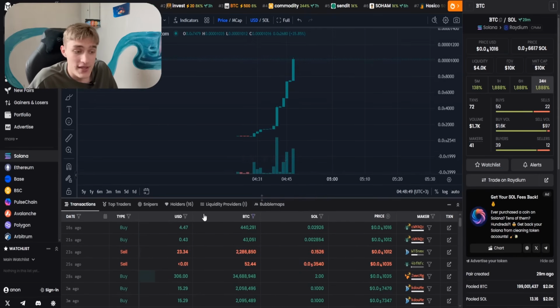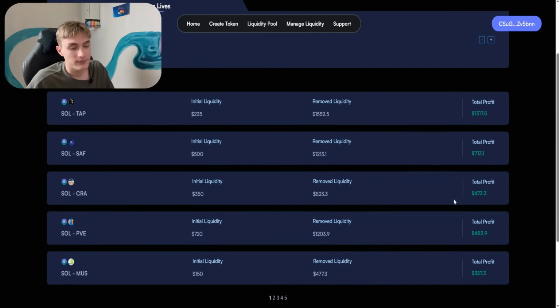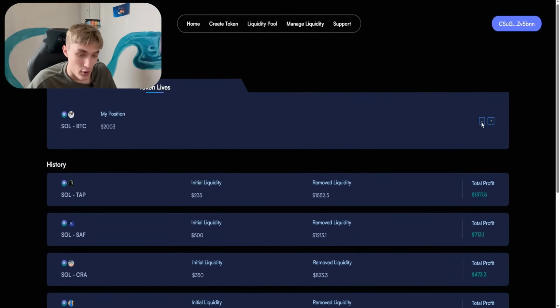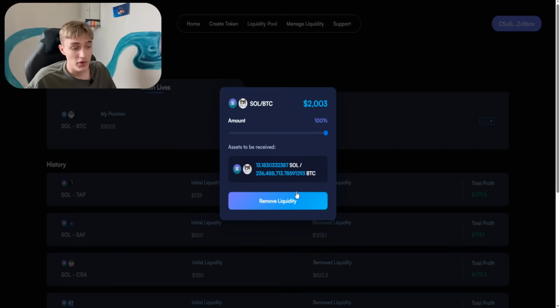Okay, if I take liquidity now, I will get about 10 Solana. Good profit. Well, now I open the liquidity pool page and check my portfolio. I can see my profit in real time. To withdraw the liquidity, I just click remove liquidity. Select 100% and click remove liquidity.